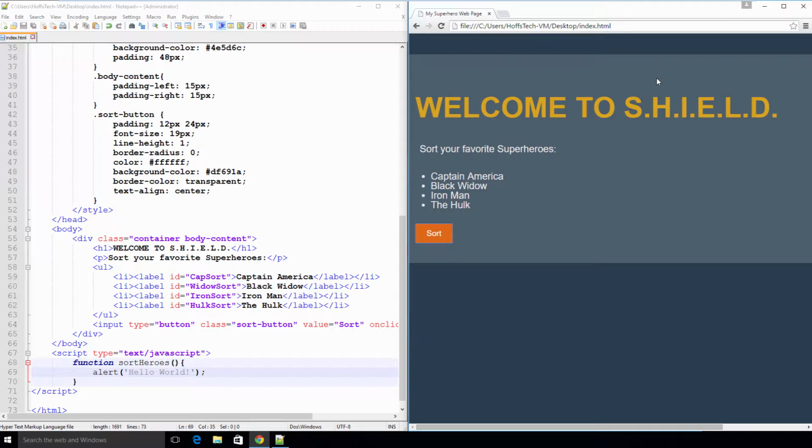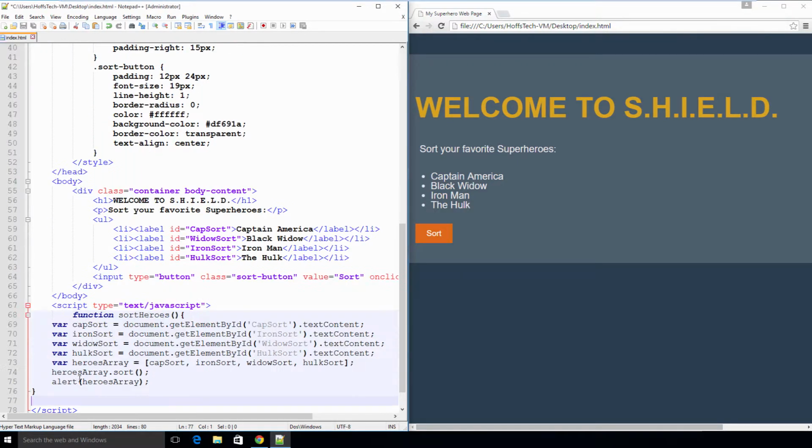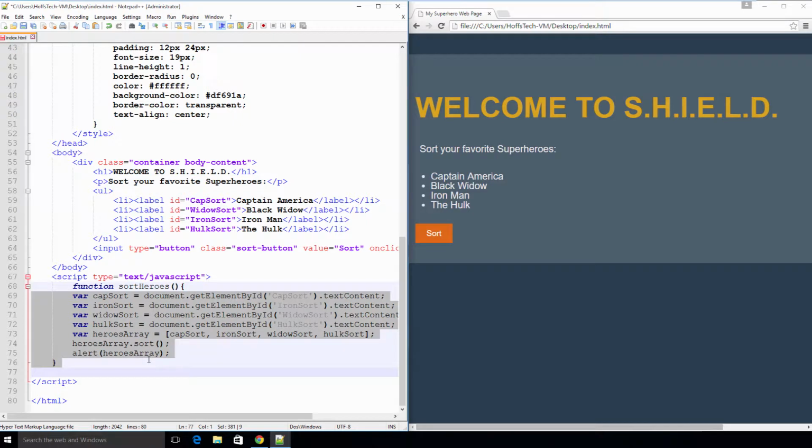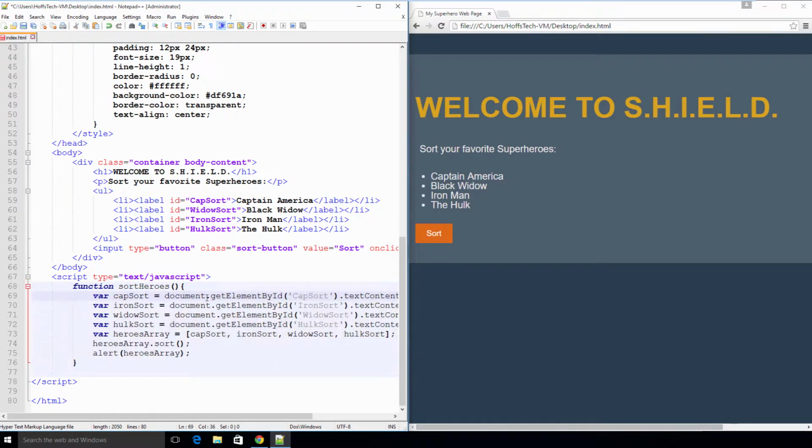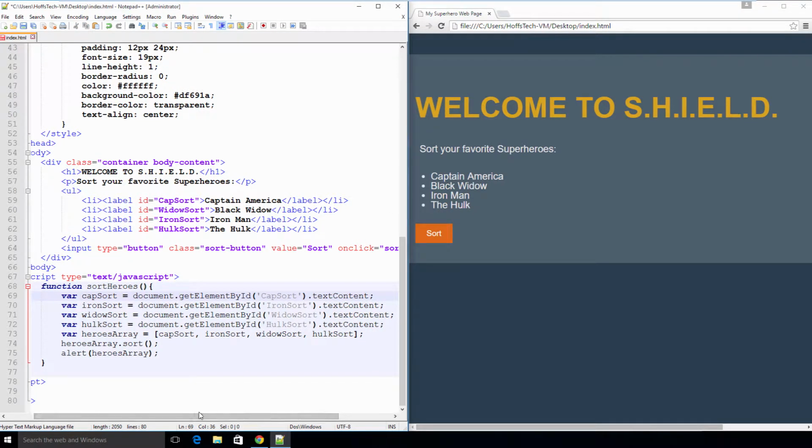You can copy and paste the code from the course manual or just type it all. It's up to you, but I'm lazy and I like copy-paste. Here we're setting up some variables that will contain the text of our labels. JavaScript will find our HTML elements using document.getElementById and the ID of the element. Text content will get the inner text of the specified element.